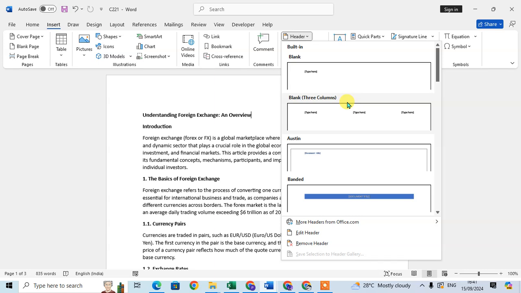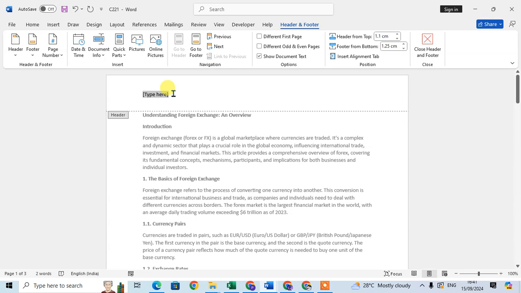You can choose a pre-made design, or you can click on Edit Header if you prefer to customize your header. So now you can add text, a title, a date, or any other information. Here you can add the title, text and date at the top of the header. So I enter the title, foreign exchange.